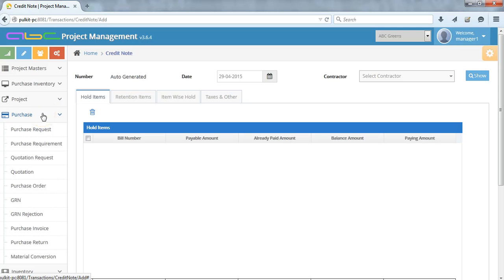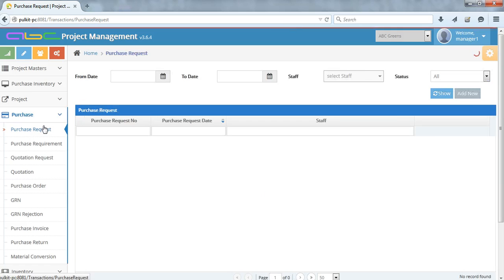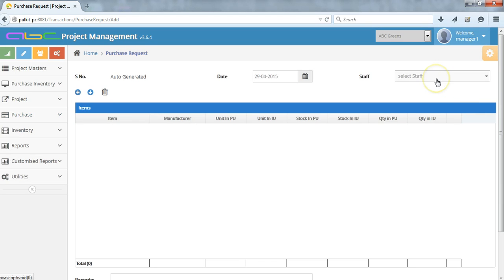Next come the purchase transactions. The first thing here is the purchase request. It is generated from the site or from the store to the purchase department, saying that we want to purchase some items that are not originally a part of our BOQ. It shows the staff name who generated it, what items are required, which manufacturer, what the stock is, and how much quantity is required.